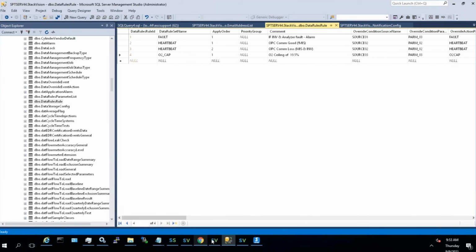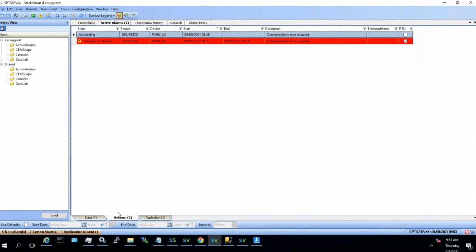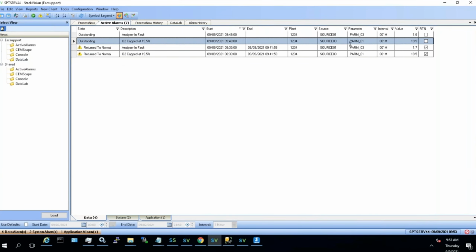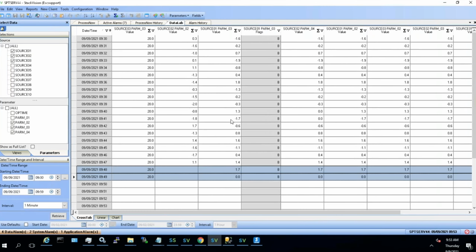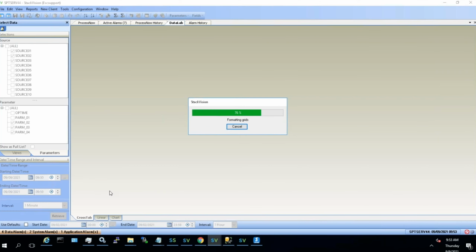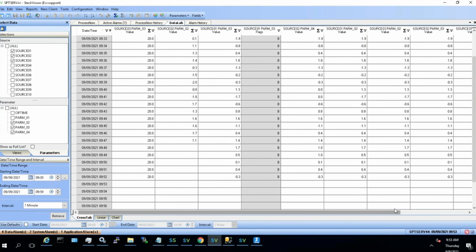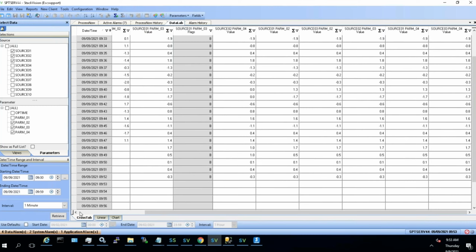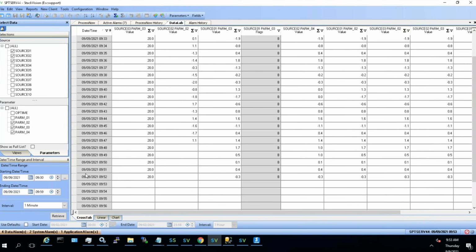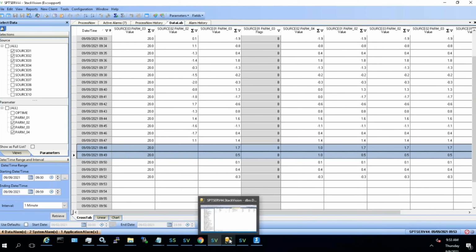And I'm going to show you, first of all, the alarm. Here's the alarm. The value shows what it's been changed to, small note there, not what it was. And then DataLab. Well, it should be 19.5. All right, well, we're out of time. That's the way it's designed.